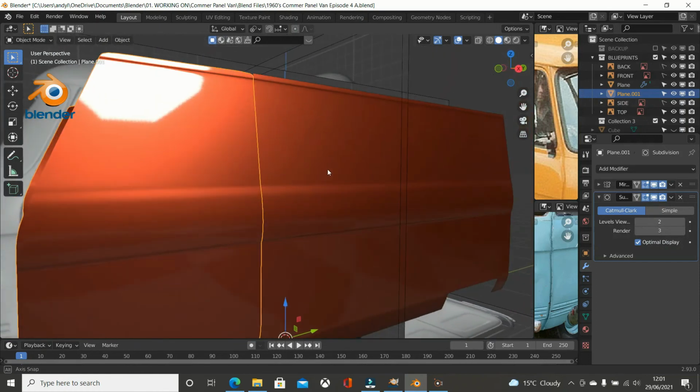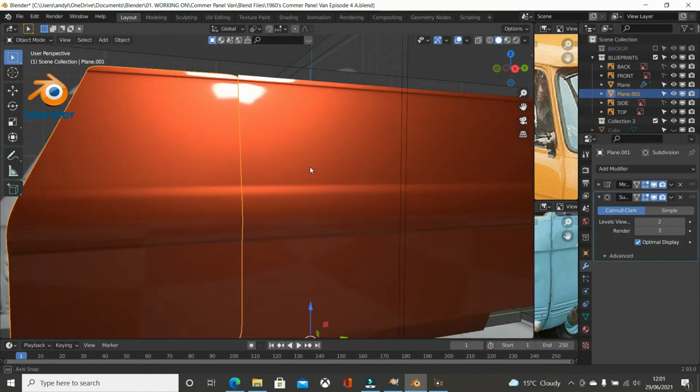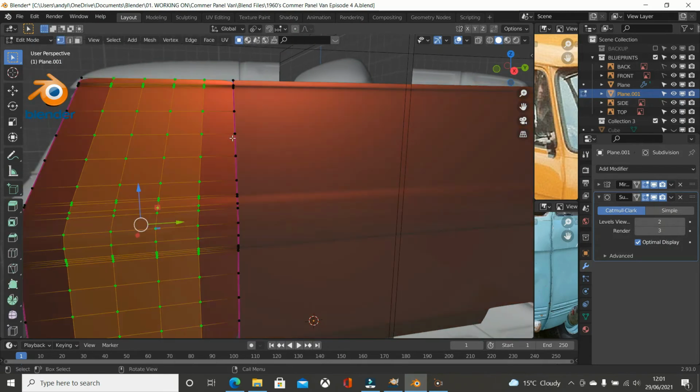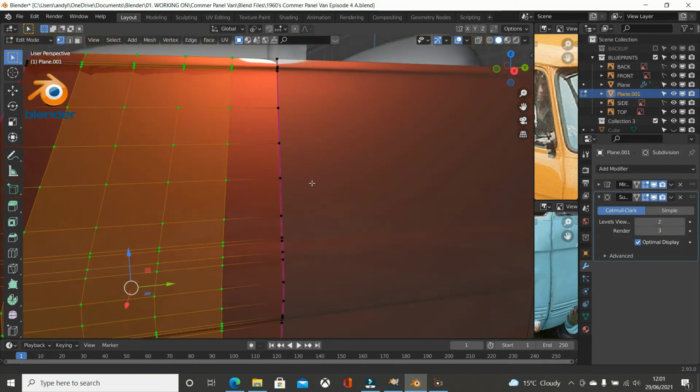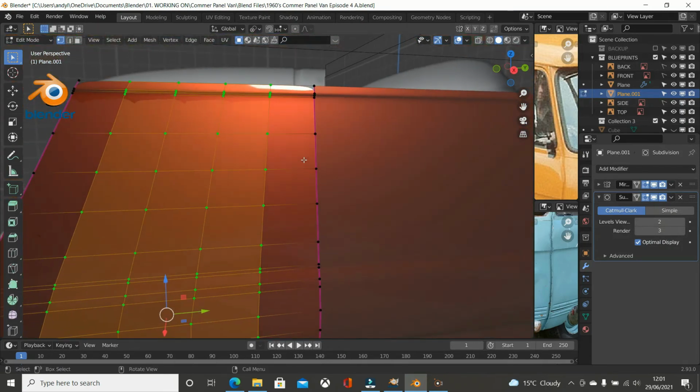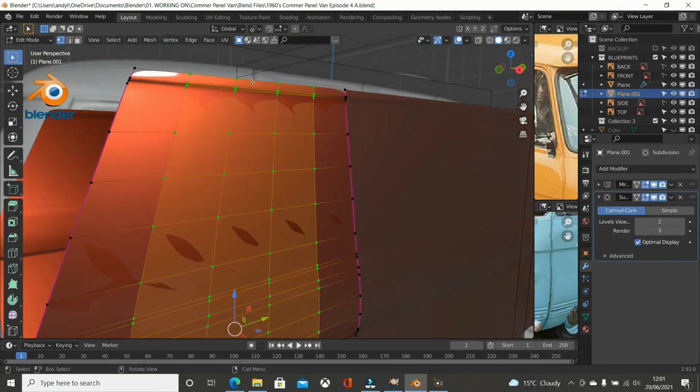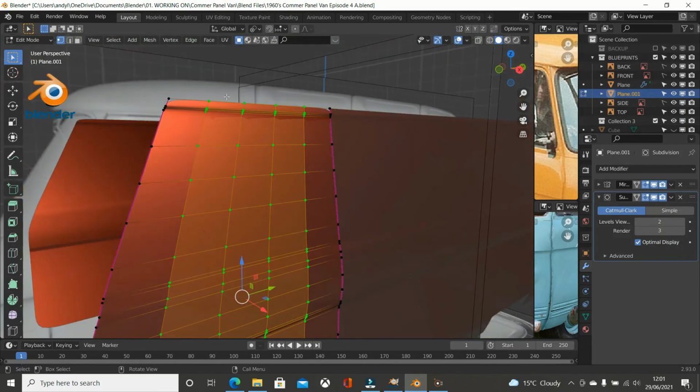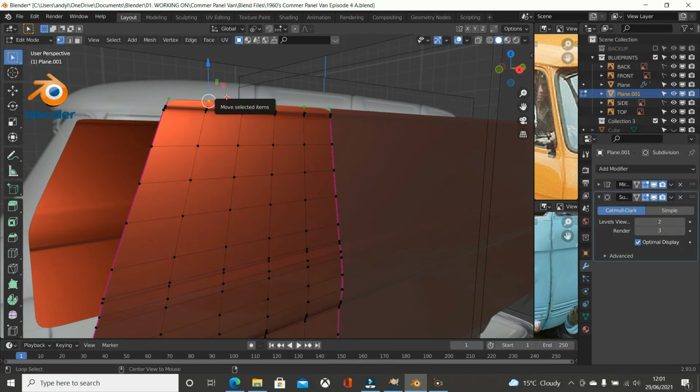Let's put that. It's because I haven't got the subdivision on. So that was fine. We need to sharpen up the edges now. So we'll do what we did before. So we'll select that edge loop.